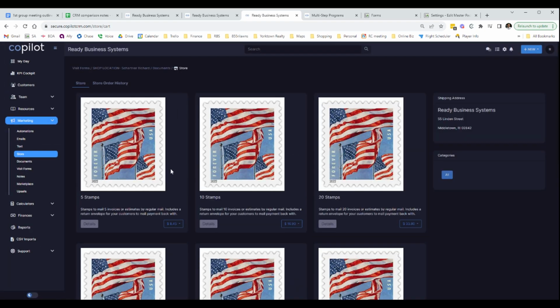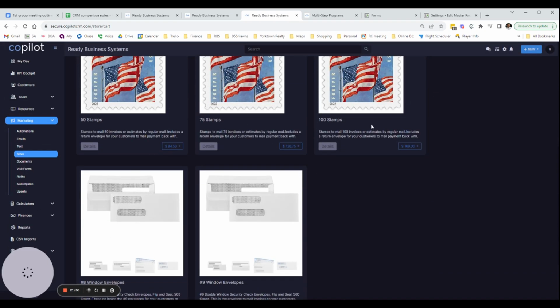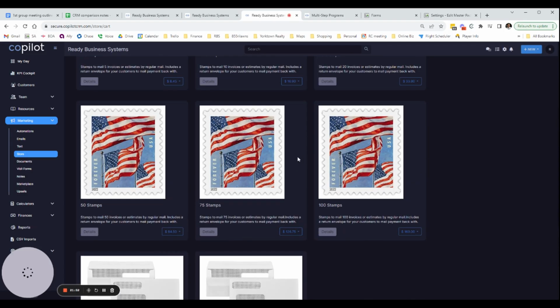Store. So store. Okay, this is where you would buy stamps, because we discovered that we can put in regular mail invoices and estimates. In Service Autopilot, you can only mail invoices. You cannot mail estimates. That's not a feature. So it is nice you can do both. Although on the other hand, I'm not sure about you guys, but for us, we don't mail a lot of estimates. Although that would be nice.